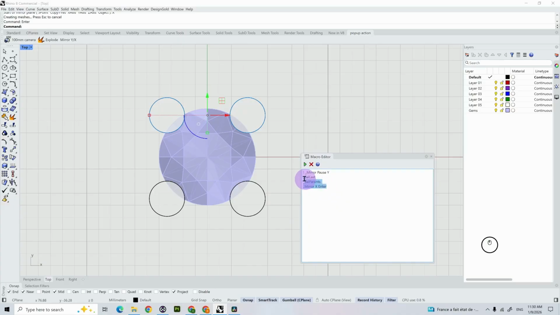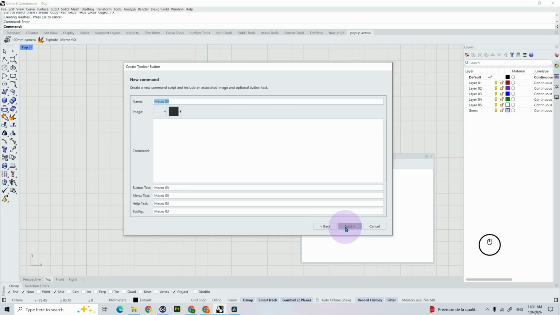Now we can go ahead and copy this text and create a new button. Then we can paste this command on this command line and give it a name.